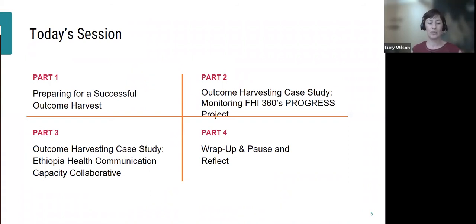In today's session, we'll start out with an overview of outcome harvesting by Heather. Then I'll present on a USAID-funded project in which I used outcome harvesting for ongoing monitoring. Then we'll have a short break, after which Tilly will present on her use of outcome harvesting in an evaluation of a capacity strengthening project. Then we'll do breakout discussions, which we're going to be doing a bit differently this week, asking you all to self-select a group to join based on your level of interest in and understanding of outcome harvesting. And of course, we'll end with another pause and reflect.